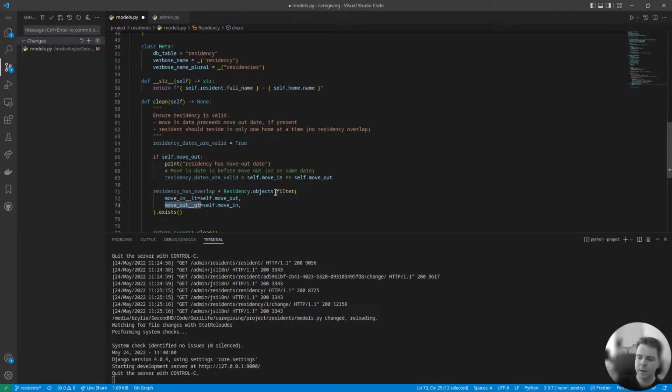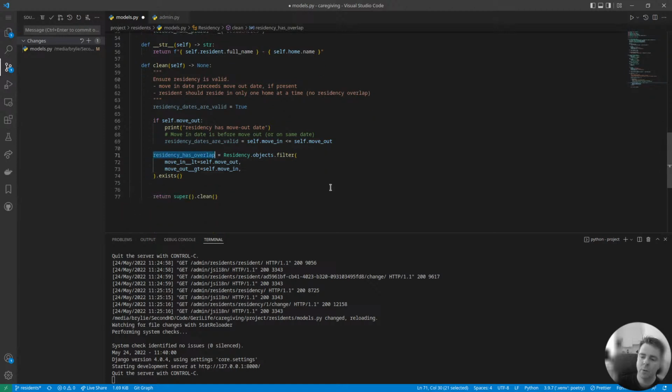Let me just move on. There should not be any residency objects where the move-out date is greater than the move-in date here. In other words, where you're still resident in the other place after you move in here, should be less than or equal. In other words, greater than. I think that's correct. Now, we've got some meaningful variable names. Let's do the validation.